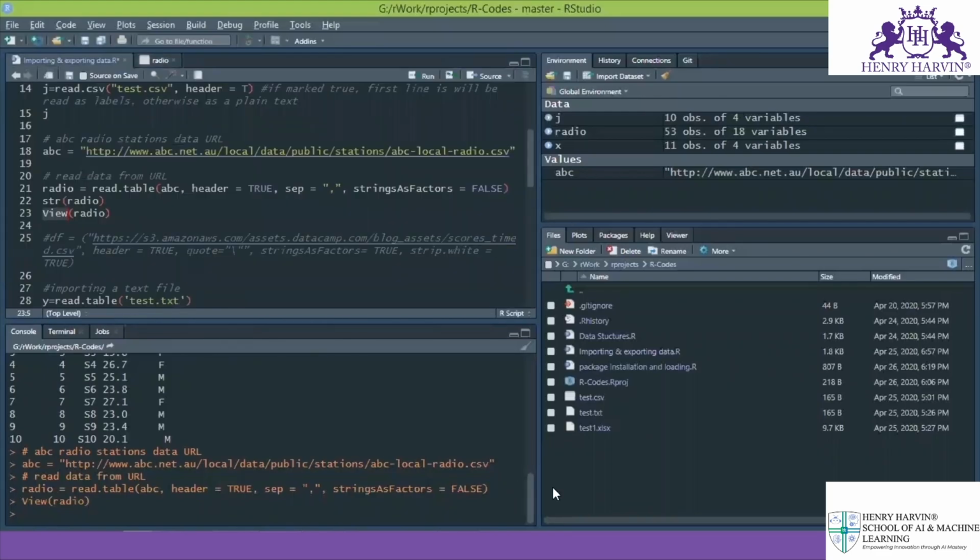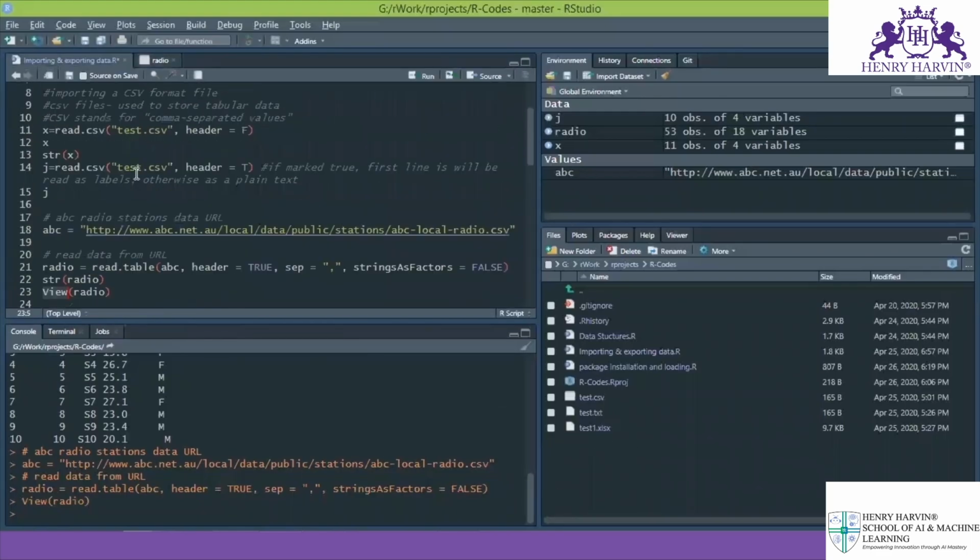You can also, like in the earlier case, I have read this file, which was test.csv. You can see I have saved it in my files. You can check it here. I can click this here and view the file.